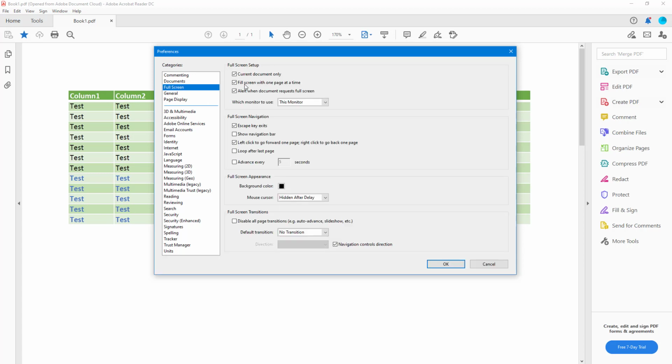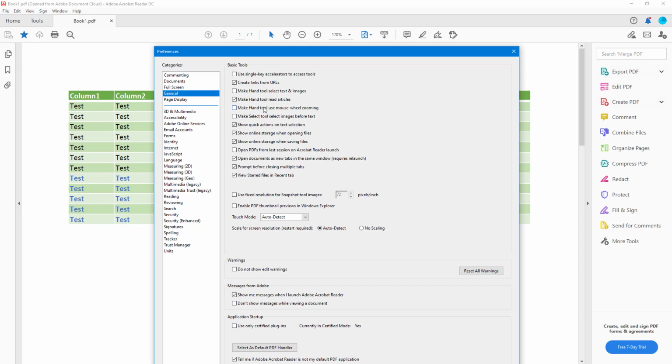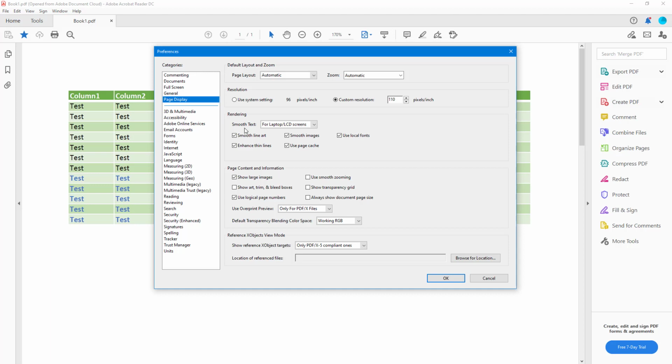There's a full screen option right here, like current document only and so forth. And you can even set the background colors, as you can see. There's general options right here, which allows you to create links from URLs and then allows you to make hand tool read articles and so forth, as you can see right here. So you also can disable the warnings if you don't want the warnings to be displayed. And over here, you got the page display option, like the page layout, which is set to automatic right now. But if you want to set it to two up or two up continuous and so forth, you can work around with that as well.